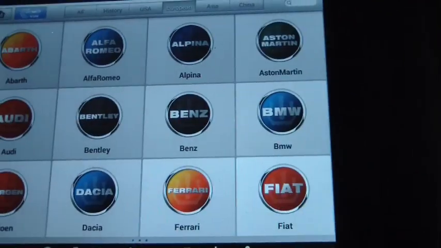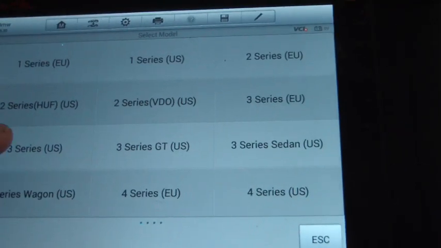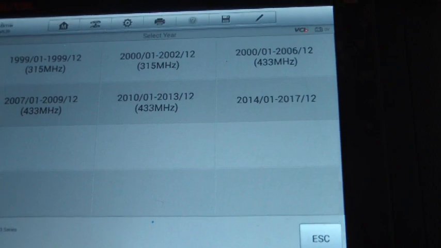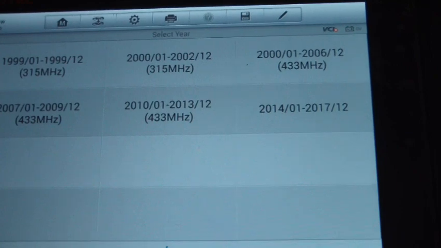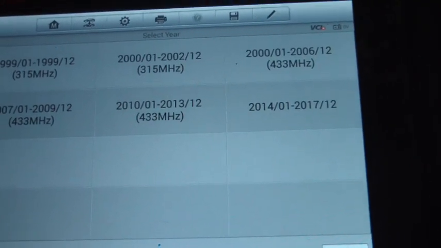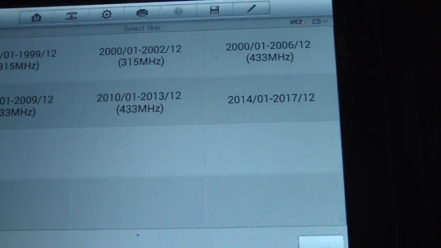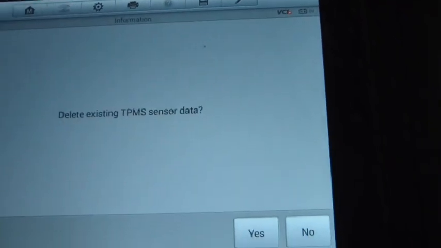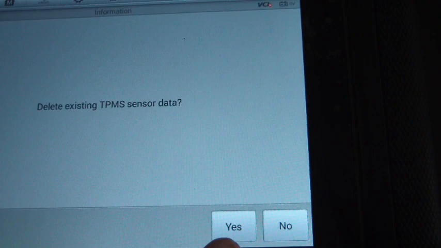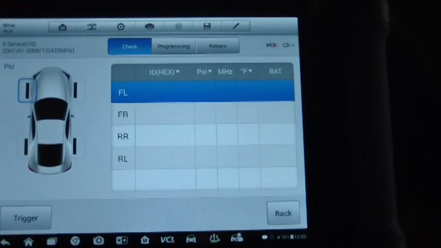Where's BMW at? Did I miss it? There it is. It's kind of nice. It actually tells you, depending on the year of the BMW and the model, what the frequency is that the sensors use. What we're working on right now is a 2007 BMW 328i. So right there, there's the screen for the TPMS.